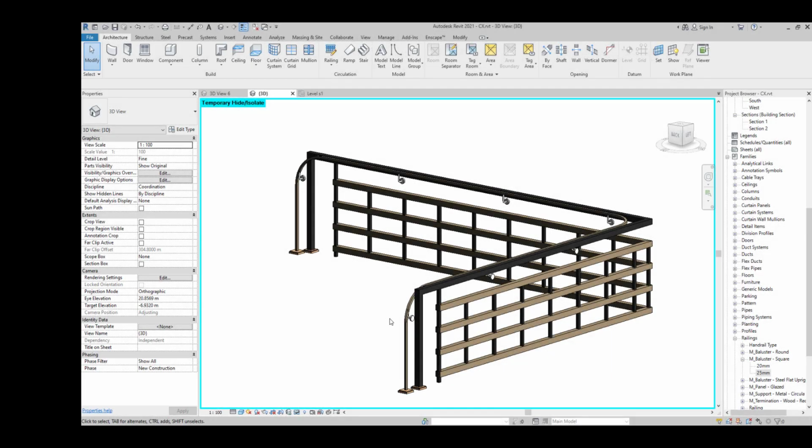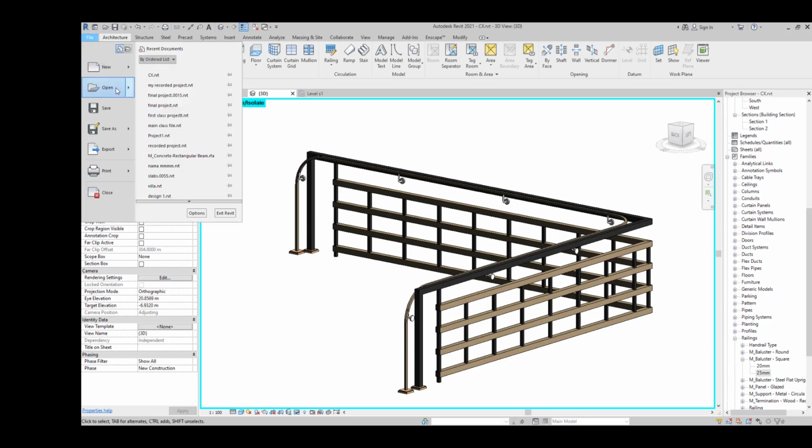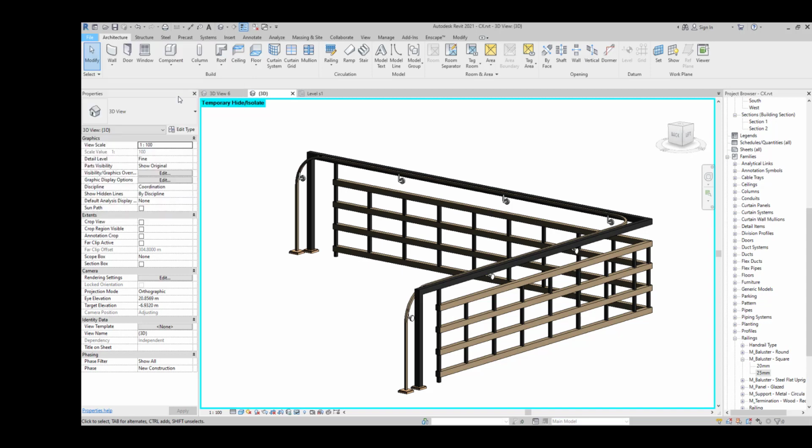So in this video we are going to create one profile for our railing system. For creating a profile for our railing system, as we practiced for our sweep, for our wall or revolve, we need to go to File and after that New Family.